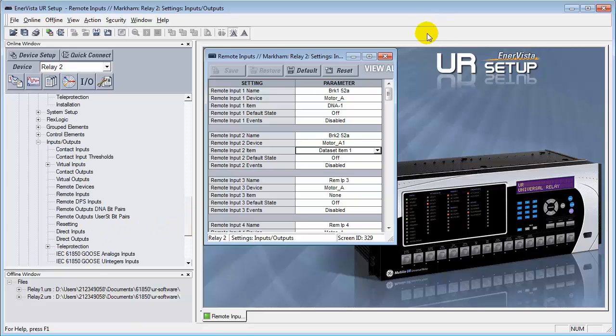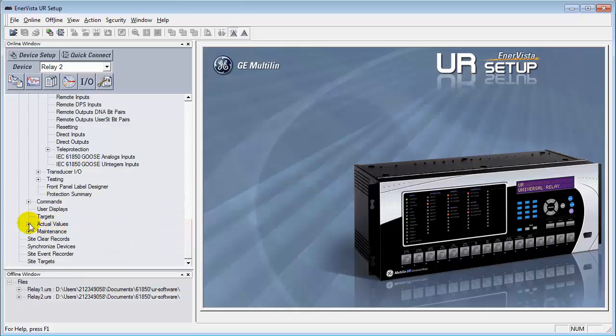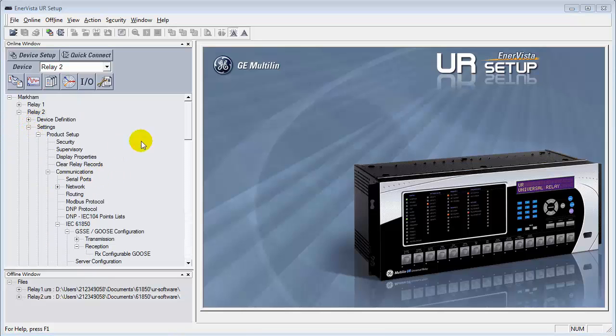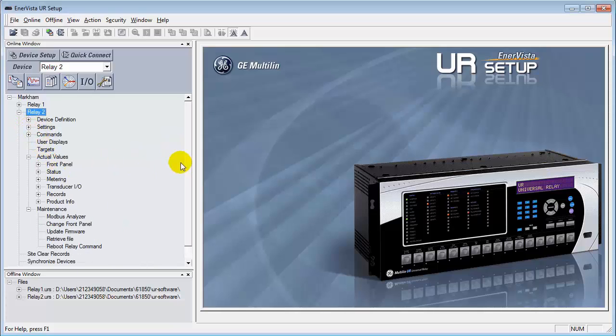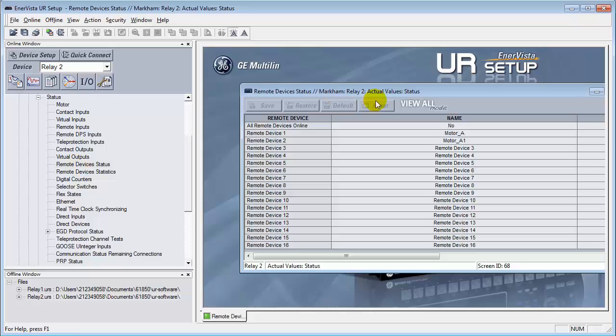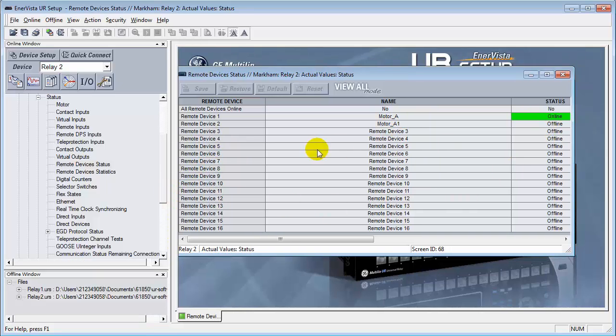Now, let's verify that we're actually communicating, that we're actually acknowledging the Goose message. Under actual values, we need to check on the status of the Goose message to make sure it's available for the subscriber. So we'll come down to actual values, to status, and then to remote devices status. And when we come to the screen, we'll notice that this Goose message is unavailable. It's offline because we've missed one step.